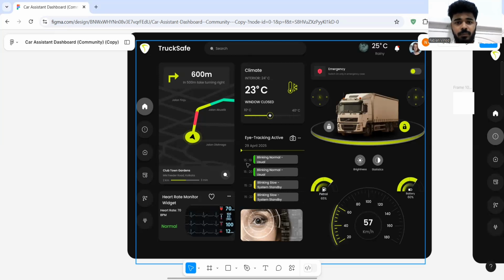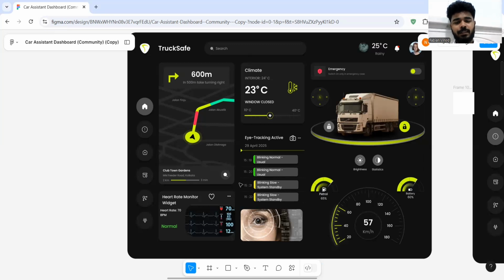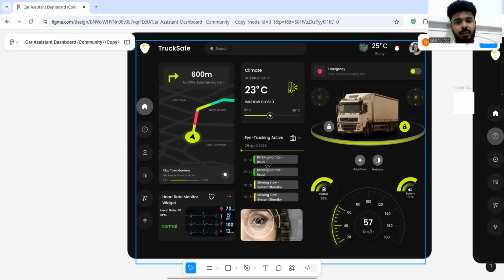So the important part of this presentation is the microsleep detection system. First of all, let's look at the eye tracking system that we have here. Basically, it means the system is actively tracking the eye blinking of the driver every minute. So as you can see, for example here, at 1519, the blinking is normal.